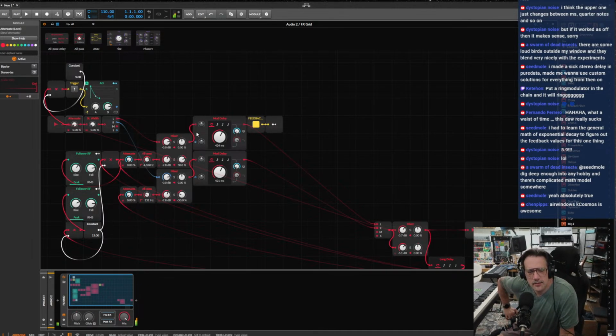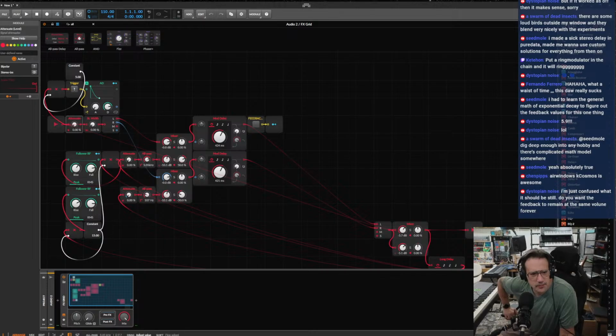I wonder why we're getting so much distortion on this end. Maybe the all-pass filters are doing too good of a job at this point.